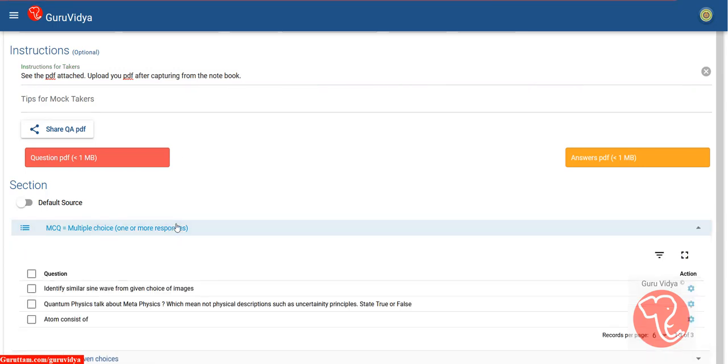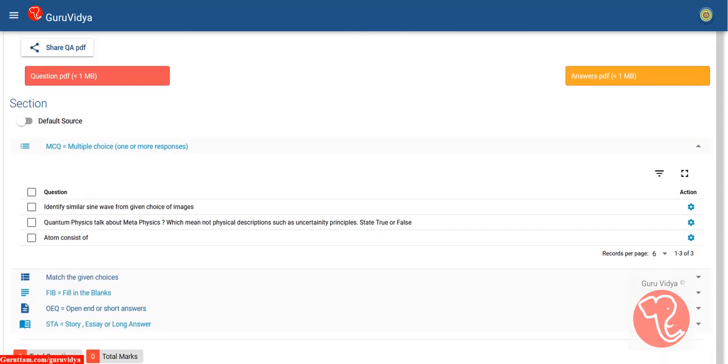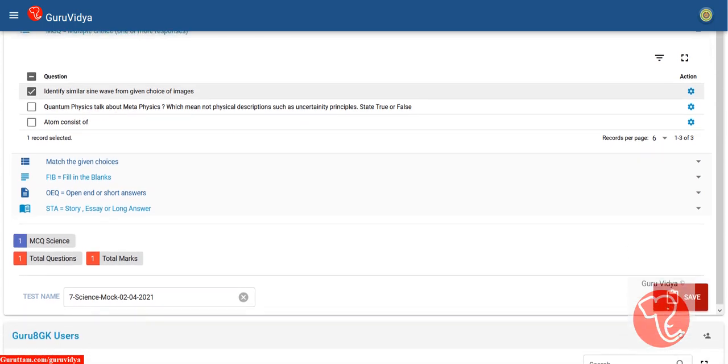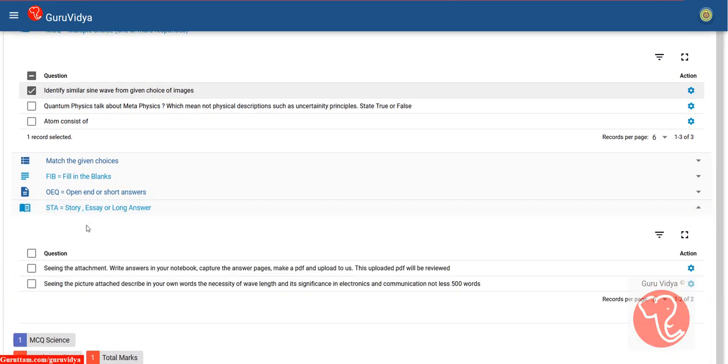Now I will have to go here. The 6 questions. Out of 3 questions, I am going to select only 1 question. The other 2 questions I am going to ignore because our focus is going to be on the image-based MCQ plus the story type answer. So we have seen here there are 2 questions. I am going to take only 1.